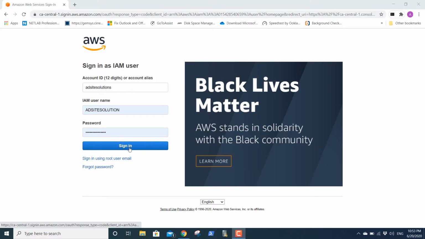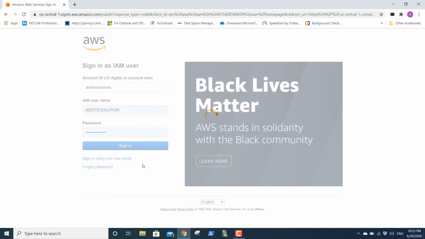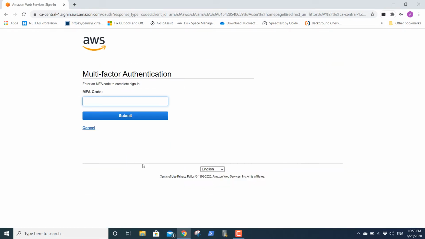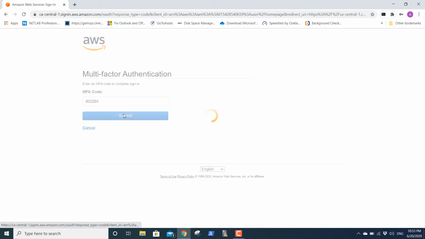Okay, so I'm going to start signing in, and as soon as I start signing in, it's going to ask me for an MFA. MFA means multi-factor authentication, which I already have over here. So I'm going to put in my multi-factor authentication code.